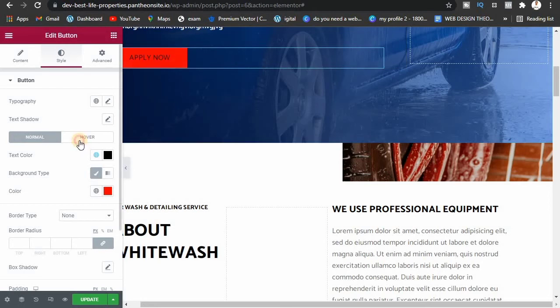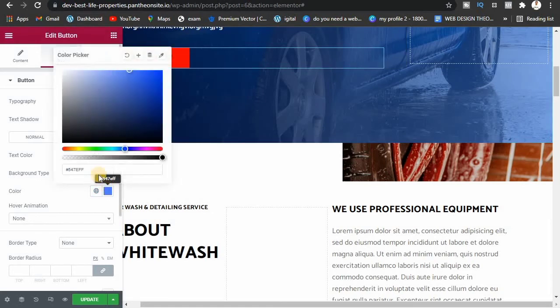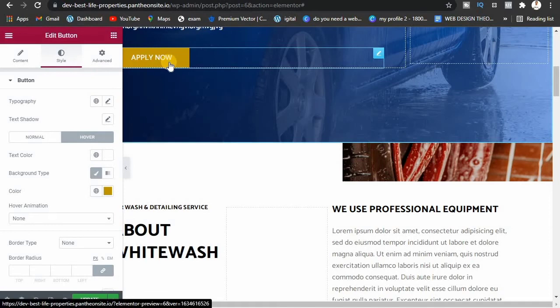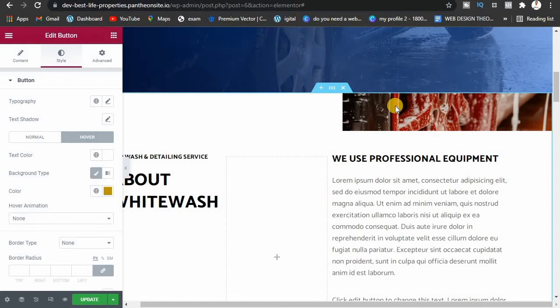Here you have the hover. The hover means when I come and hover over these buttons, it changes to blue. So I could also change it. Let me see, I'm changing it to yellow. So when I hover over it, it changes to yellow. All right guys, I believe you understand what I'm showing you.